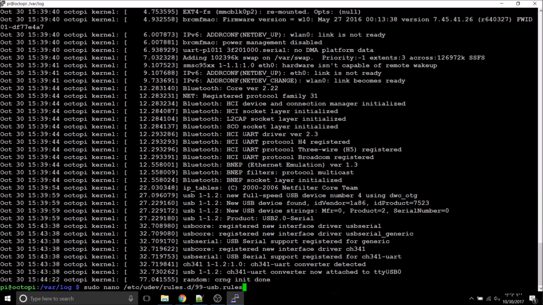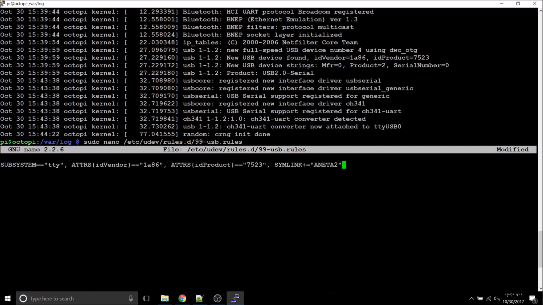Now we're going to create udev rules to name each one of the USB ports. We're creating a new file in etc/udev/rules.d. We're going to create subsystem entries for TTY on each one of the printers. Use the values you found in the messages log. The ID vendor 1A86, the ID product 7523. Then for the symlink, put in the name of the printer that you plugged in, ANET A2.